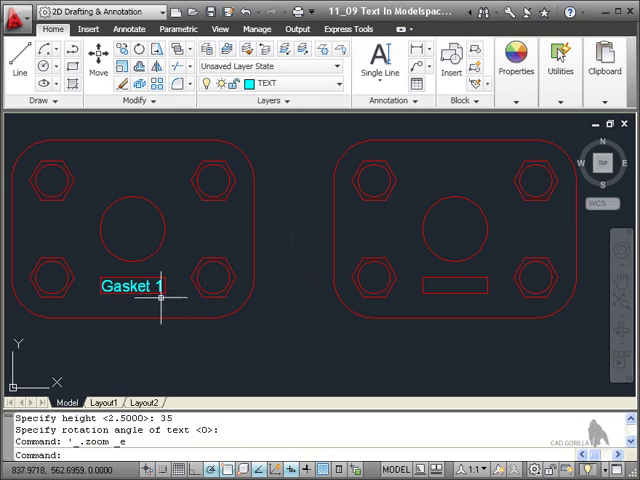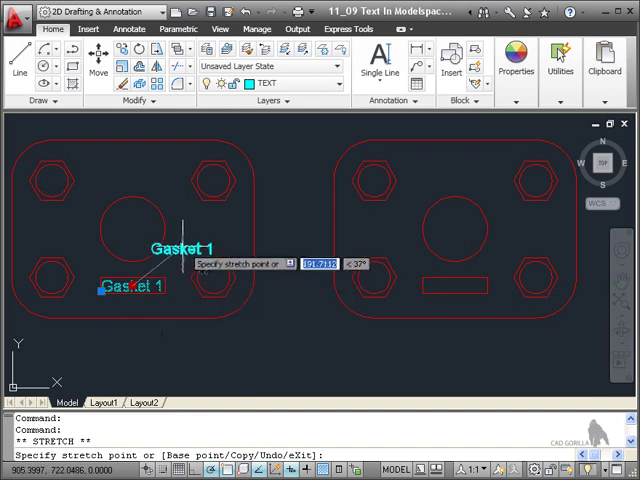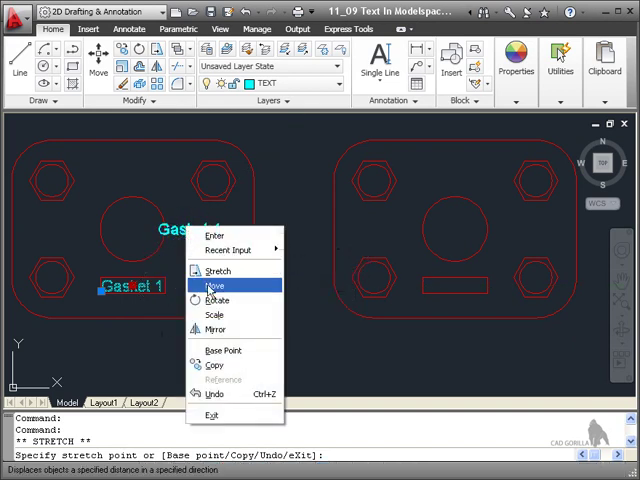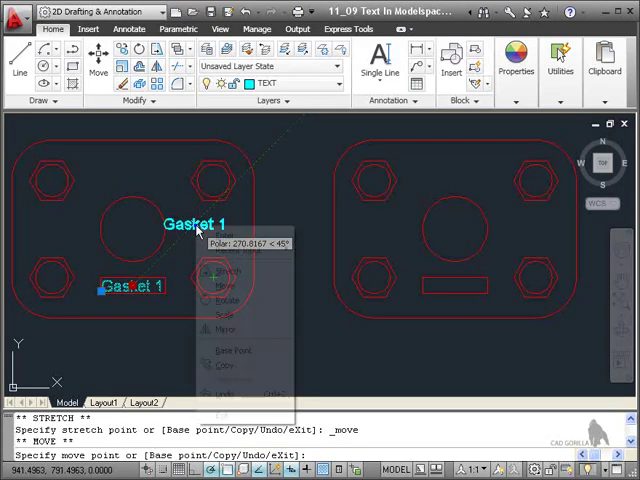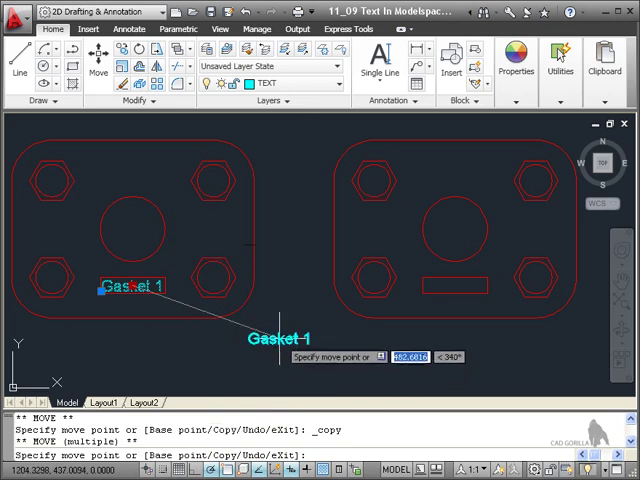Now, Gasket 1 is there. When I click on it, I've got two grips. I've got the default left grip, and I've got this center grip here, the middle center grip. That's because we justified that text to middle center. So what we're going to do now, we're going to use a little bit of grip editing. Going to click on that center grip there. And as we move now, see, we can move the text, but we don't want to just move it. We want to move and copy. So it's a right click and move on the shortcut menu, and a right click again and copy. Two right clicks, remember. So we're doing a move and a copy using grip editing.